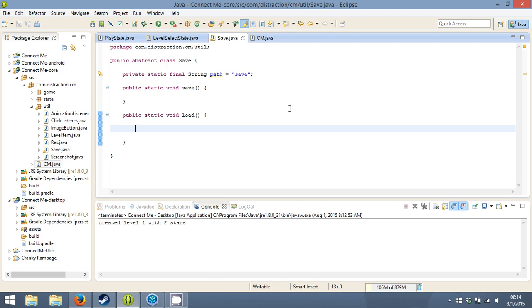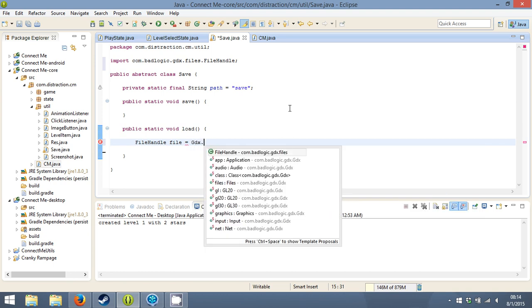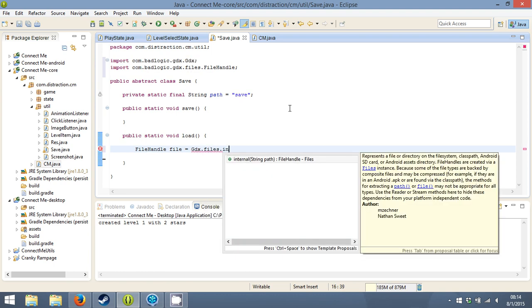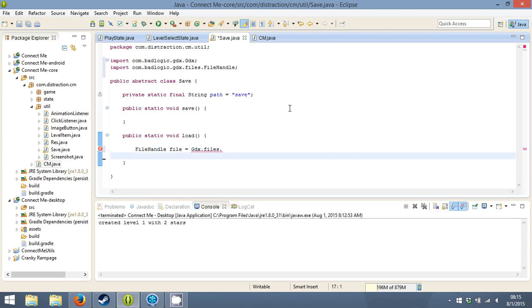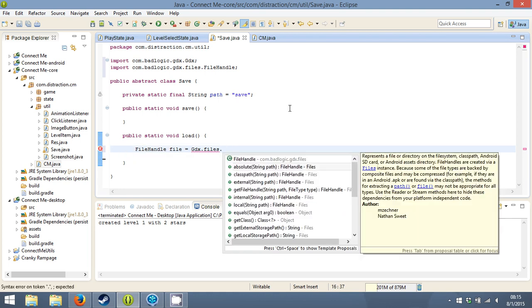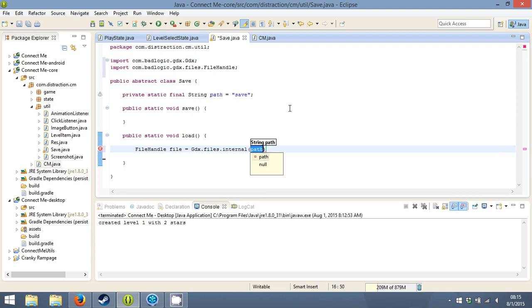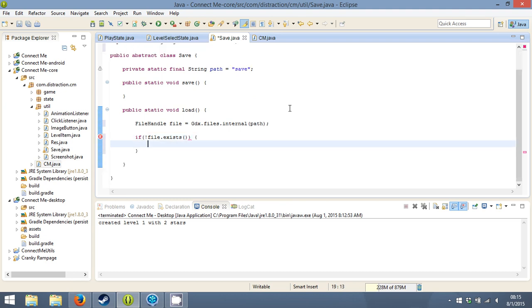So file handle, file new, I think, or no, Gdx.files. LibGDX has a bunch of different file types you can use. Files dot internal. I'll just use internal. I hope that's going to be fine, and I'll put path. And if file dot exists doesn't exist, then I'm going to make a new file. I'm just going to save.